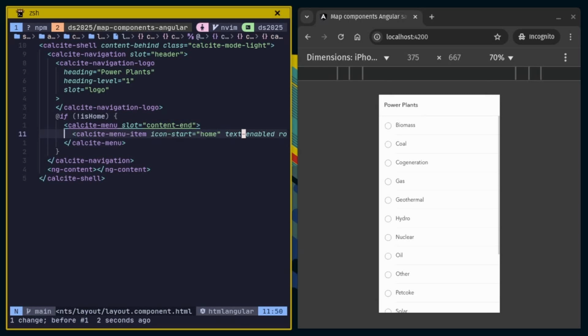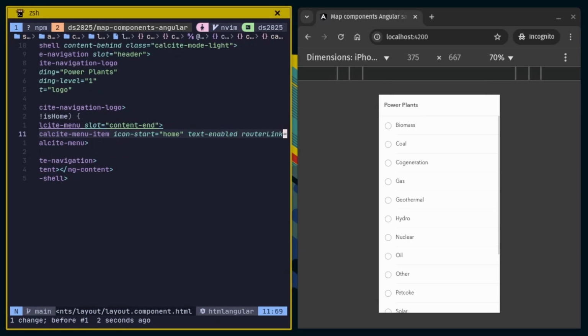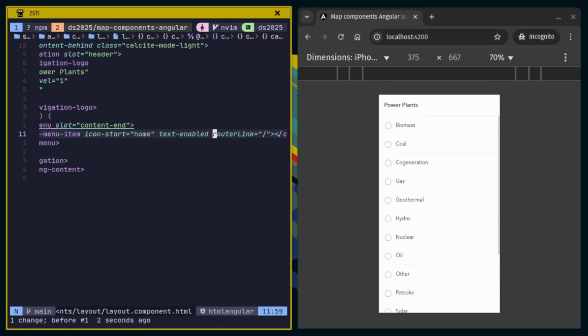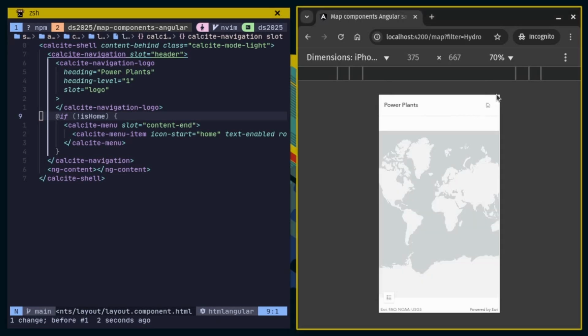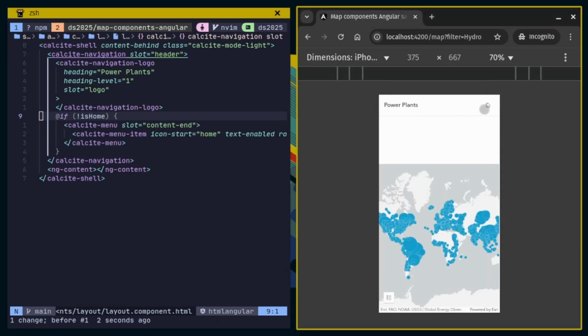And then this home icon, let me go over here. So what I can do now, I have this router link, and this is Angular router. And when I click it, it's going to go back to the home page, right? And when it's on the home page, because I'm on home, I won't display this button here. So you can see over here, there is no home button, but as soon as I click on, let's say Hydro, I've got a home button here, right? Which is really cool. I like that.